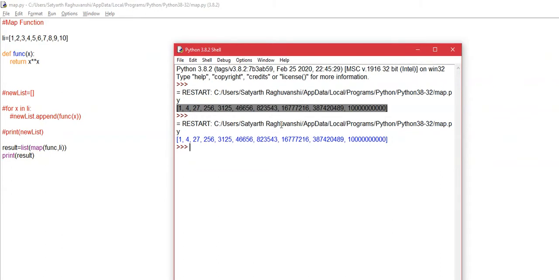That's it for the map function. In the next tutorial we'll talk about the lambda function, also known as the anonymous function. These functions are very important, as you can use them in complex Python programming if you want to convert a huge amount of lines into very few lines of code. You can use the map function, lambda, and there's one more, the filter function. I'll cover these topics in upcoming videos.